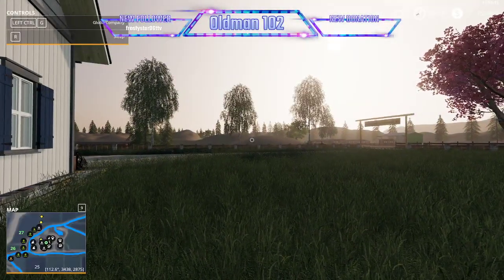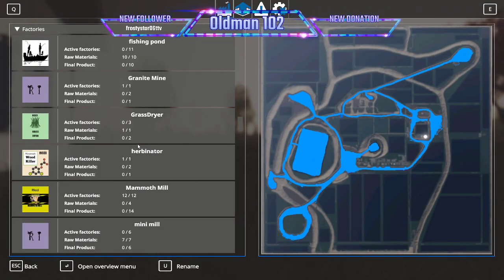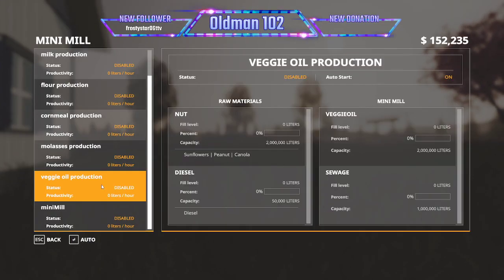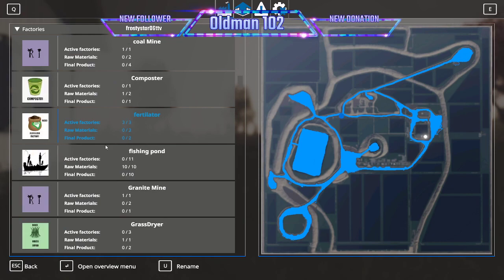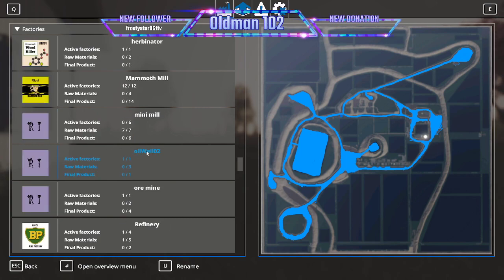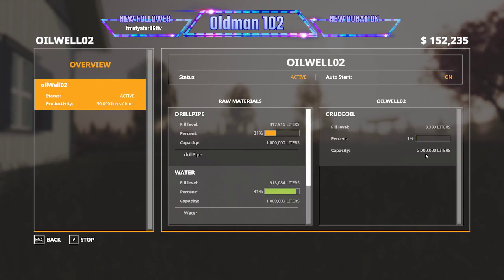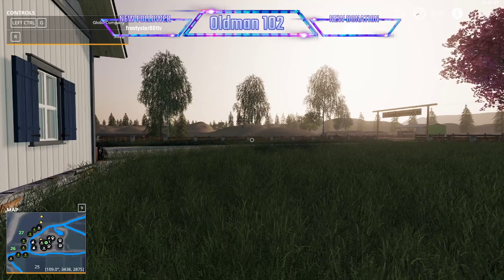Alright, so let's take a quick peek at the mini mill. Should now be making veggie oil. And it is. So we've added veggie oil to the mini mill. And then I don't own the boathouse, so I can't test that yet, and I don't own Nick, so I can't test that yet. But our oil well's capacity should be fixed. Okay, so it now holds 2 million liters and not 100,000 liters. So that should fix everything we wanted to fix this morning.